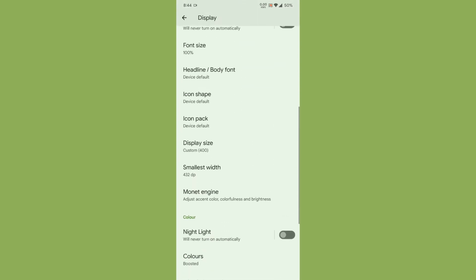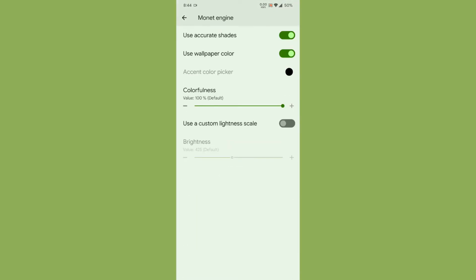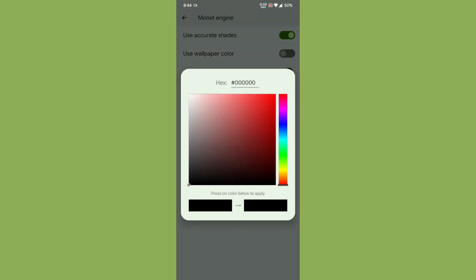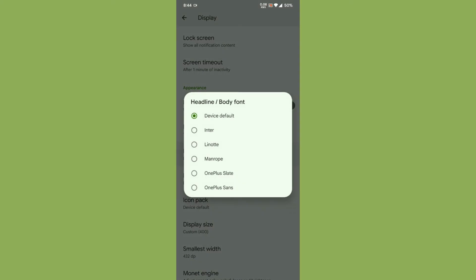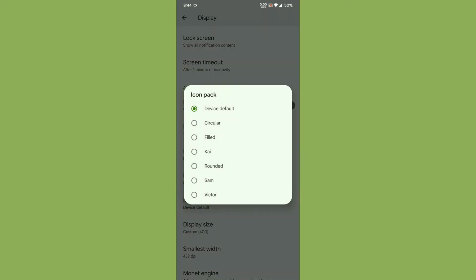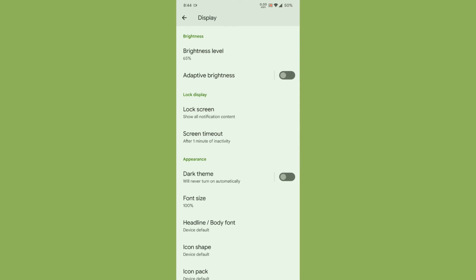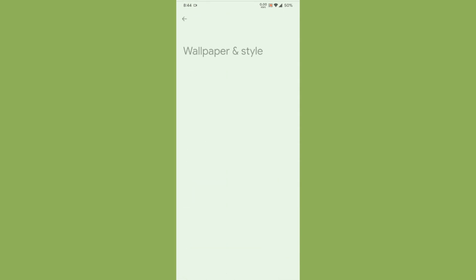Then what else we have? We have the monet engine over here in the display section itself, and it can have custom colors. If you want to input some random hex code instead of using the default wallpaper color, that is also possible with the ROM. Then comes the headline or body font. You have some fonts available with the ROM, not a lot of selection, but some useful stuff too. Then comes the icon shape and icon pack. So these are all the customizations available with the ROM. Apart from that, you won't be having any customization options.